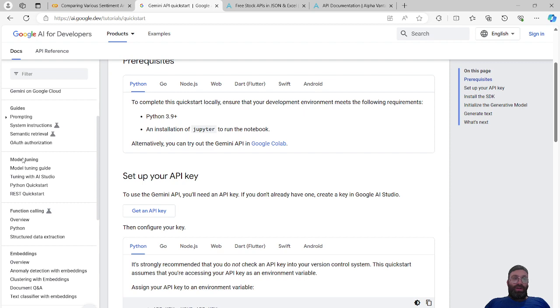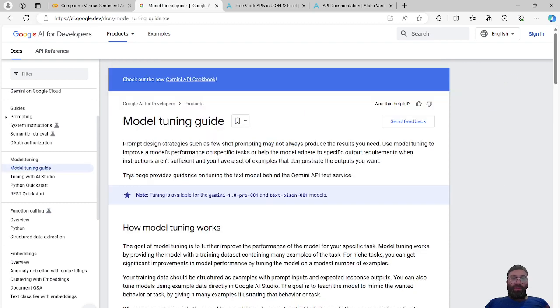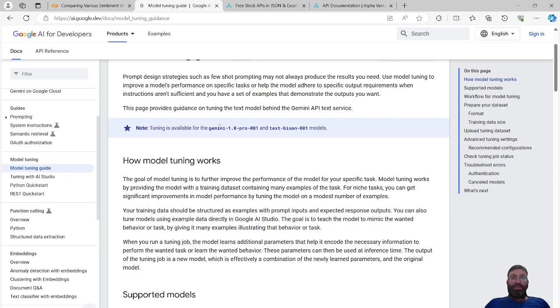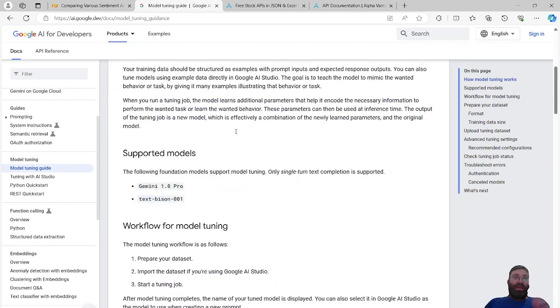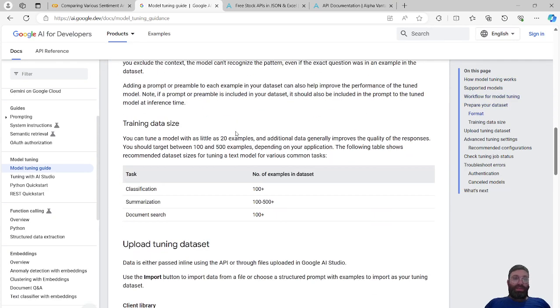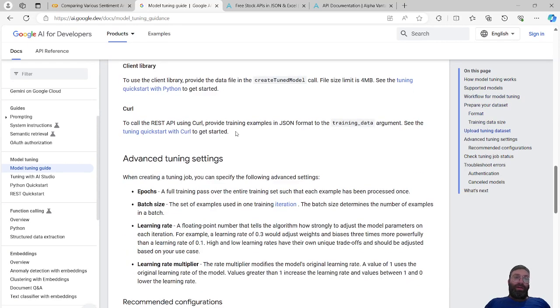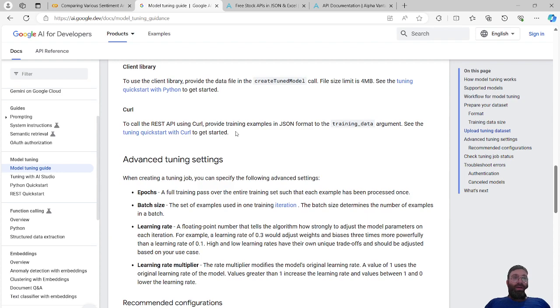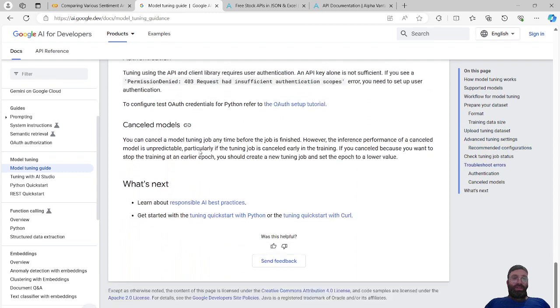They have things on model tuning. You can't tune the latest models, but you can tune some of the older ones. You can't tune 1.5 Pro. You can tune 1 Pro. But they have fine tuning and a lot of cool things like that. Similarly, OpenAI does not let you fine tune GPT4. But okay, so you have all this good information on fine tuning and all these quick starts.